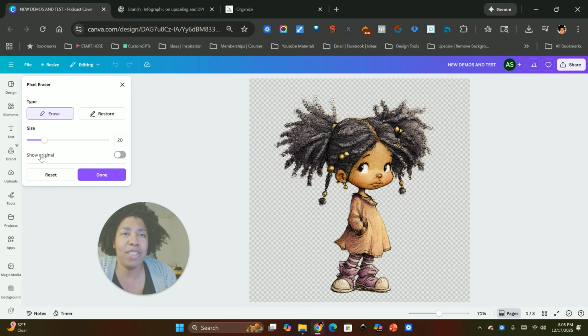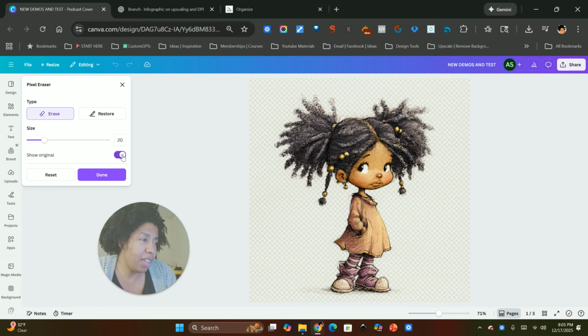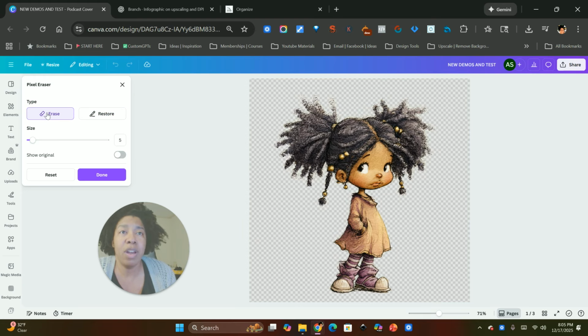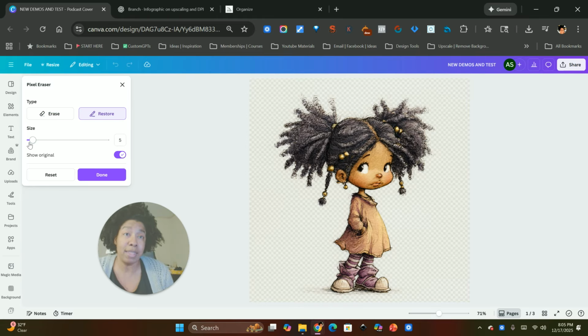And then where it says here in the box to the left, show original, click on that so you kind of see what you might want to add back. And then over here where it says size, you can go ahead and shrink it a bit, but make certain that you click on restore. If it's on erase, it's going to go ahead and erase more of the image.